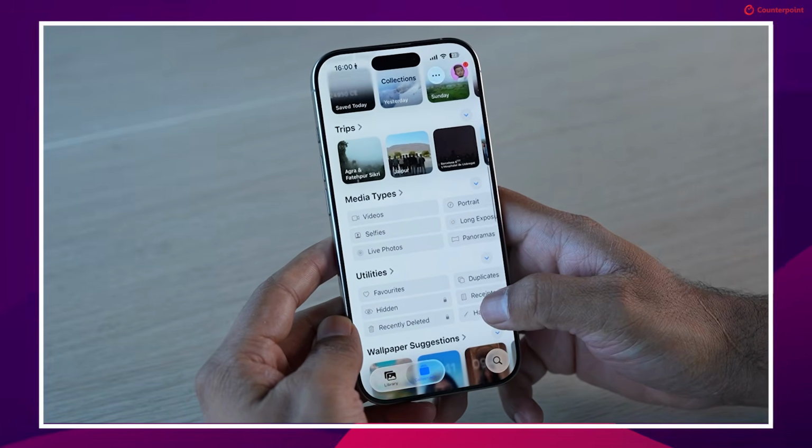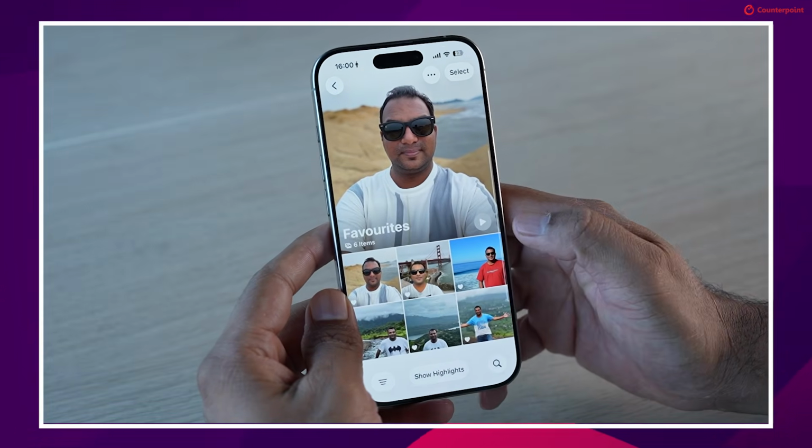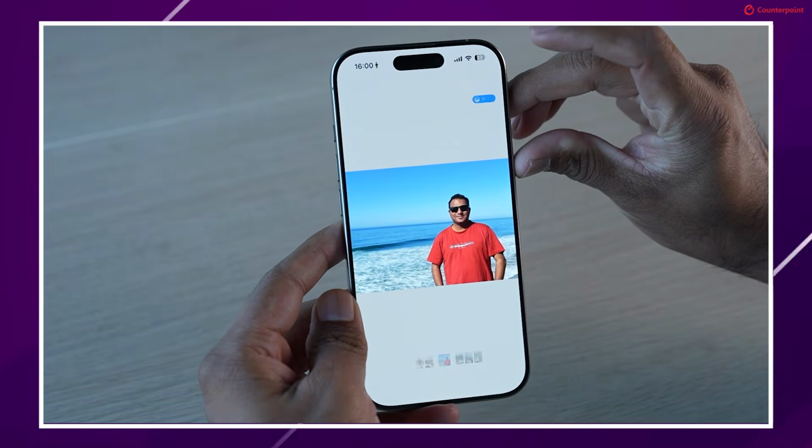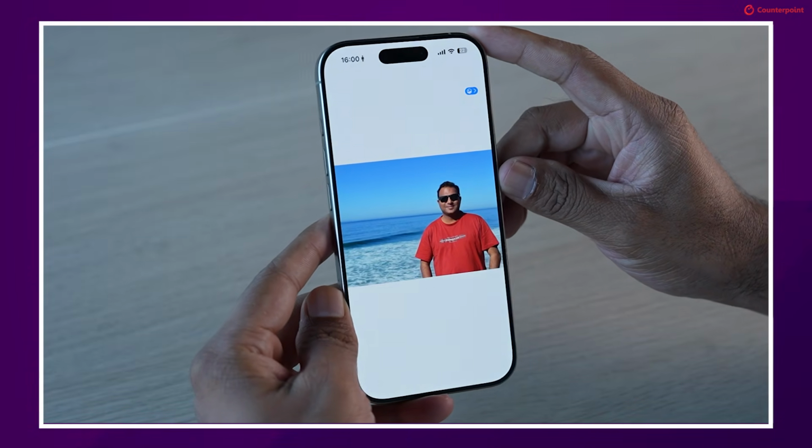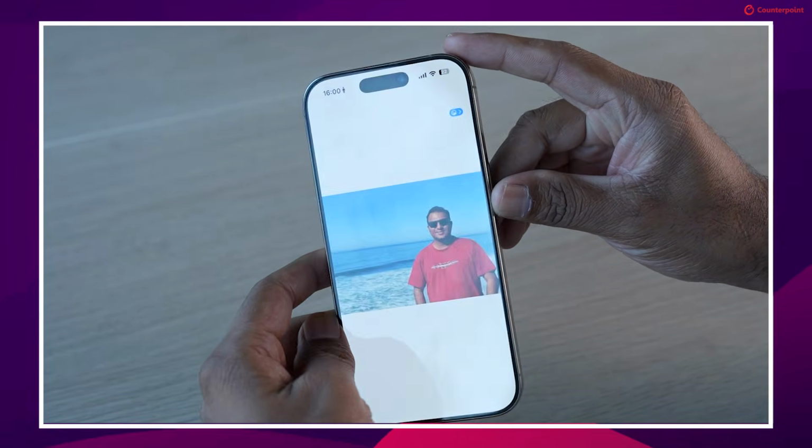There is one bonus feature too. In the Photos app, you now get a separate button called Spatial Scene, which can convert any photo into a 3D spatial one, like this. This is one of the most requested features by users.